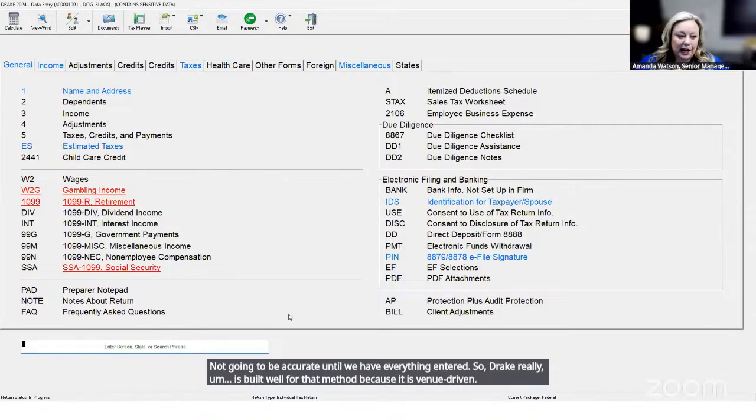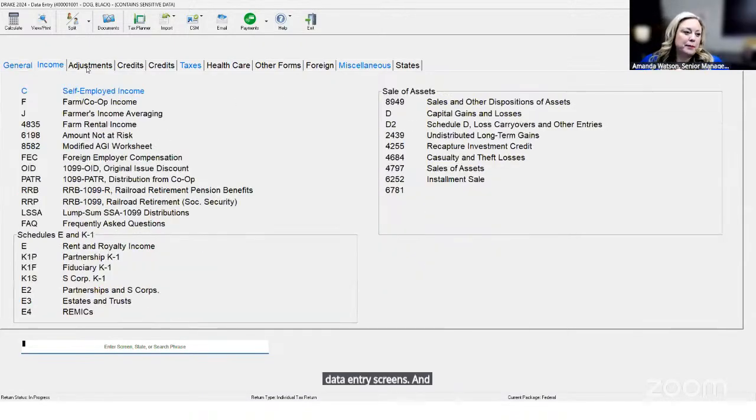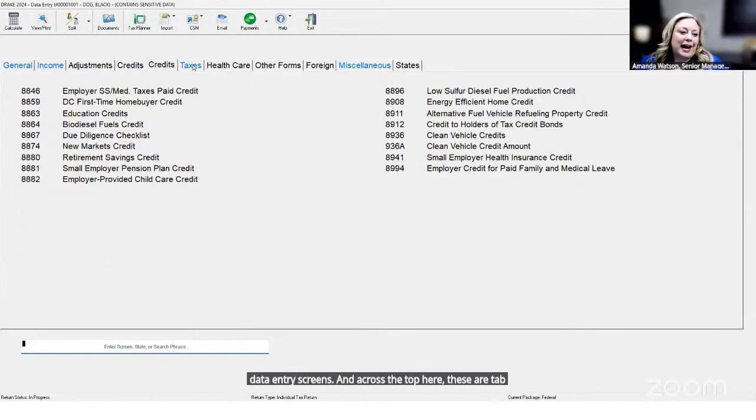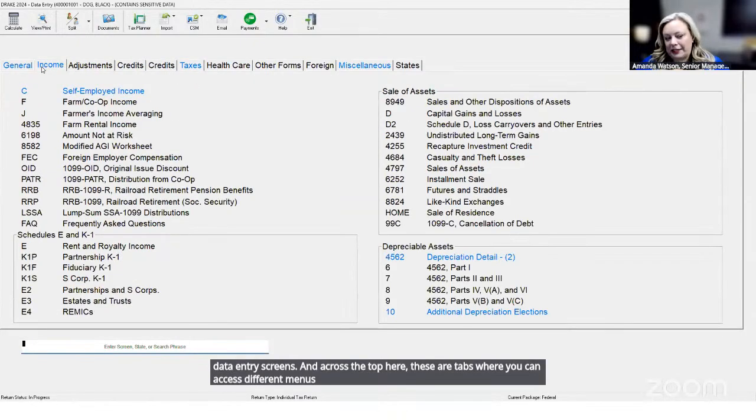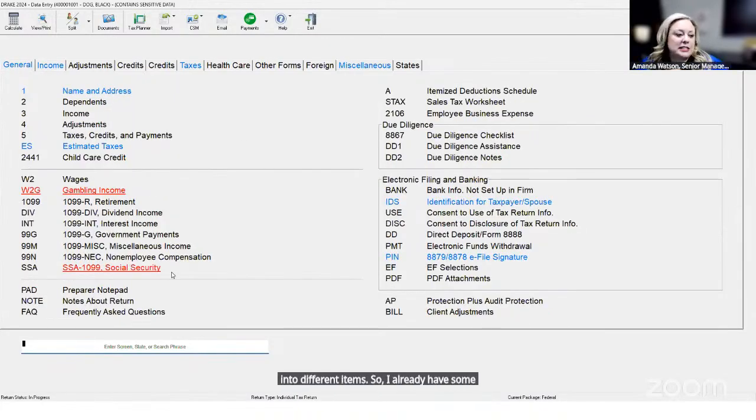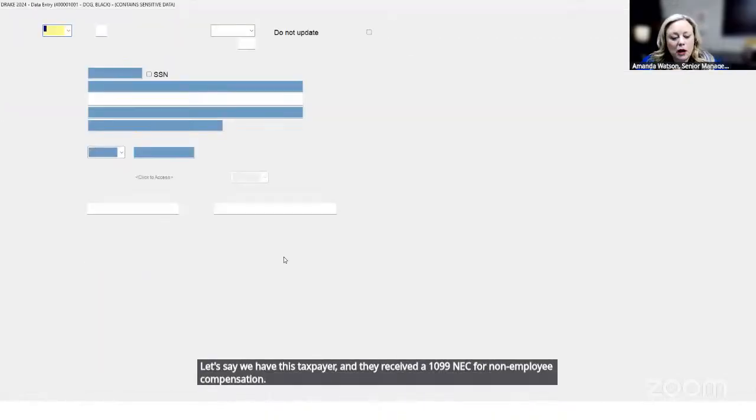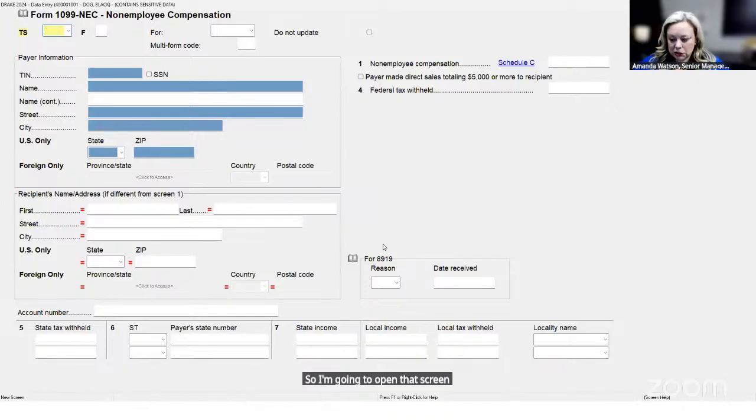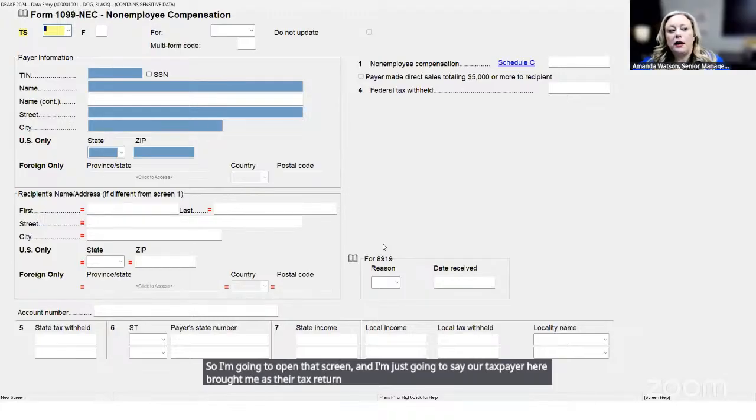So here we see a list of data entry screens. And across the top here, these are tabs where you can access different menus where screens are categorized into different items. So I already have some information entered in here, but before we look at the Schedule C entry screen, let's say we have this taxpayer and they received a 1099-NEC for nonemployee compensation. So I'm going to open that screen and I'm just going to say our taxpayer here brought me, as their tax return preparer, the 1099-NEC.